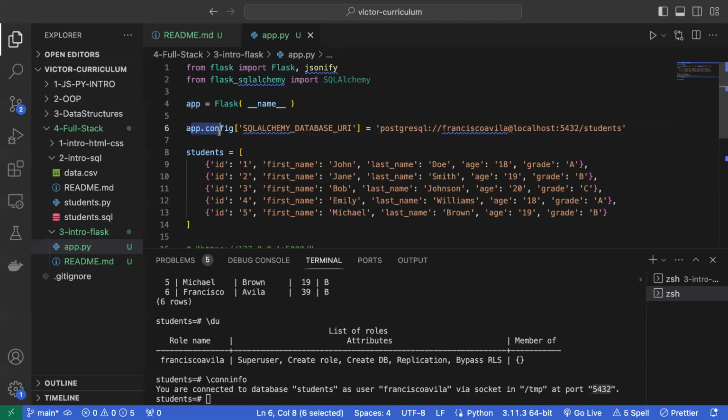Right? So now I'm telling it, hey, I create a Flask app. This app needs to take a configuration, and this configuration is going to say, I want you to utilize SQLAlchemy as our function for interacting with our database. And here's the database that I want to interact with. I want you to interact with a PostgreSQL database where the user is Francisco Avila. If there was a password, I would include the password here to ensure that I have proper permissions, but there is no password. And then I would say this PostgreSQL database with this user and password is currently located inside of this local machine. It's in port 5432. And the database that I want you to enter is the students database.